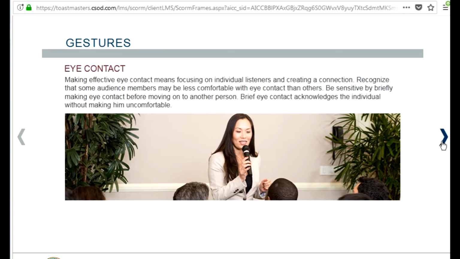Eye contact. Making effective eye contact means focusing on individual listeners and creating a connection. Recognize that some audience members may be less comfortable with eye contact than others. Be sensitive by briefly making eye contact before moving on to another person. Brief eye contact acknowledges the individual without making him uncomfortable.